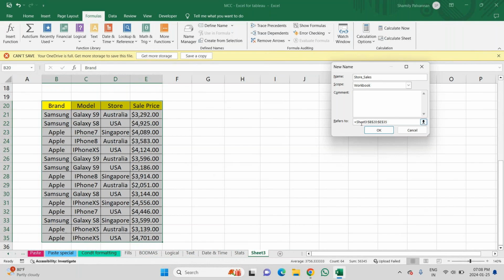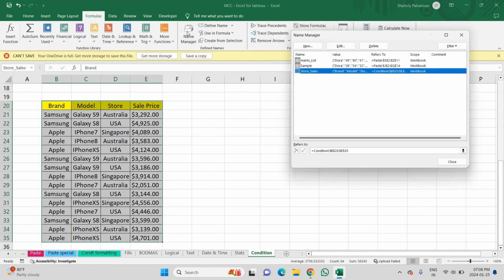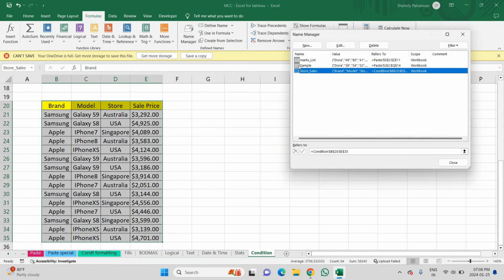See, you can see here, the name of the sheet is Sheet3. The range has been selected. I'll click on this. Okay, the range has been selected. Now I will rename this to condition. After this, since I have already defined it, I will go and check it in Name Manager. Store sales.